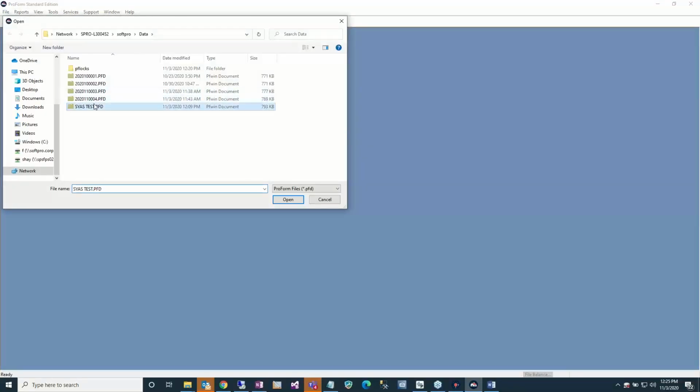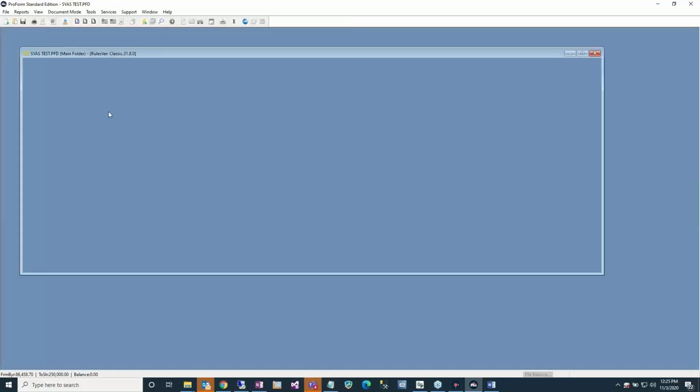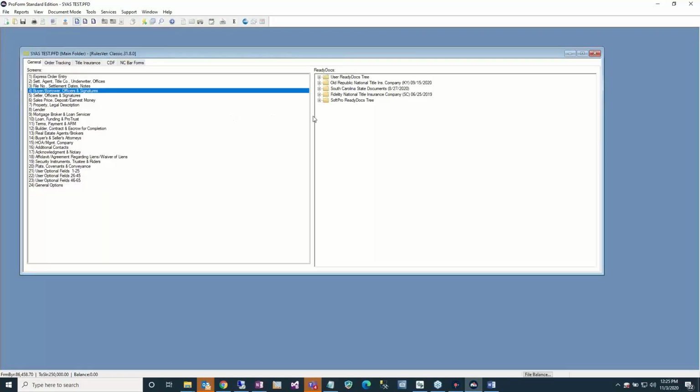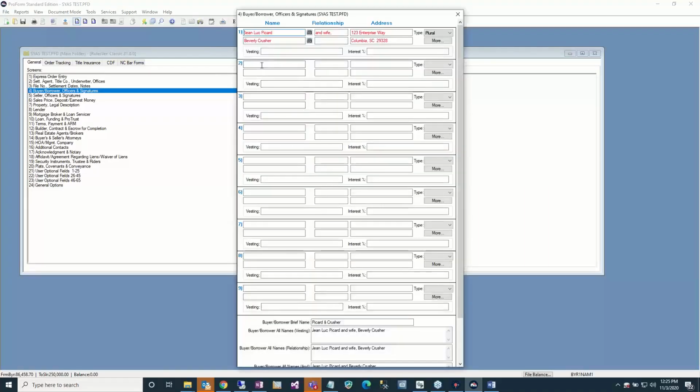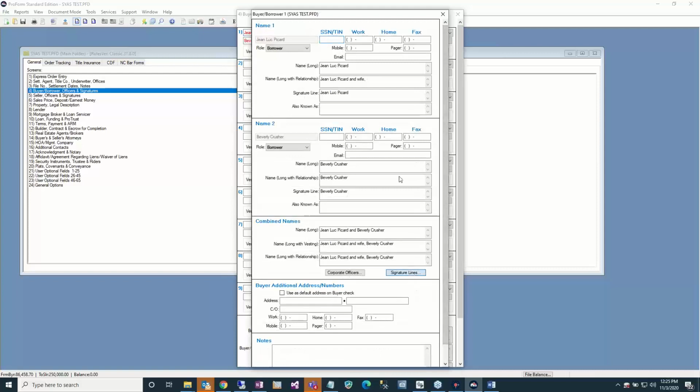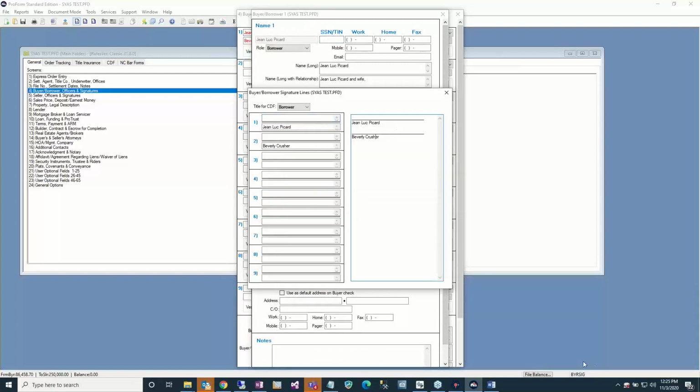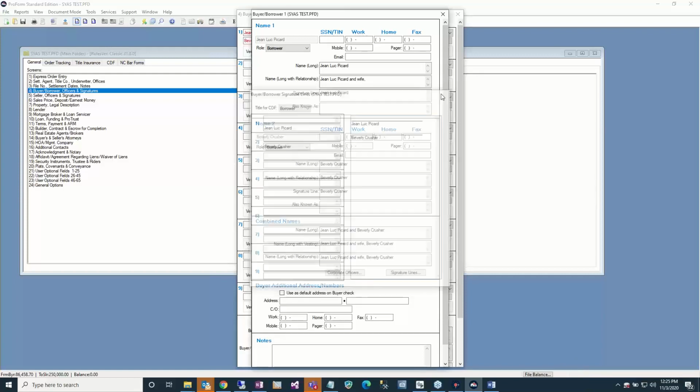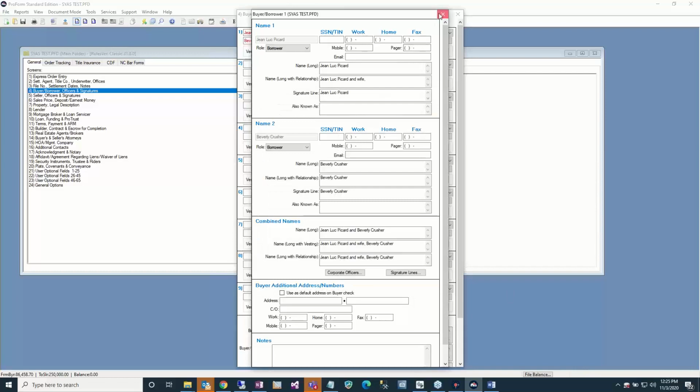I'm going to go back to my order, and I am going to code for multiple signatures. So I want the signature. I'm going to click on the More button and find my signature lines for the one. And there's my signature line. So BYRSIG is my field code for the signature line for the buyer, for buyer one.